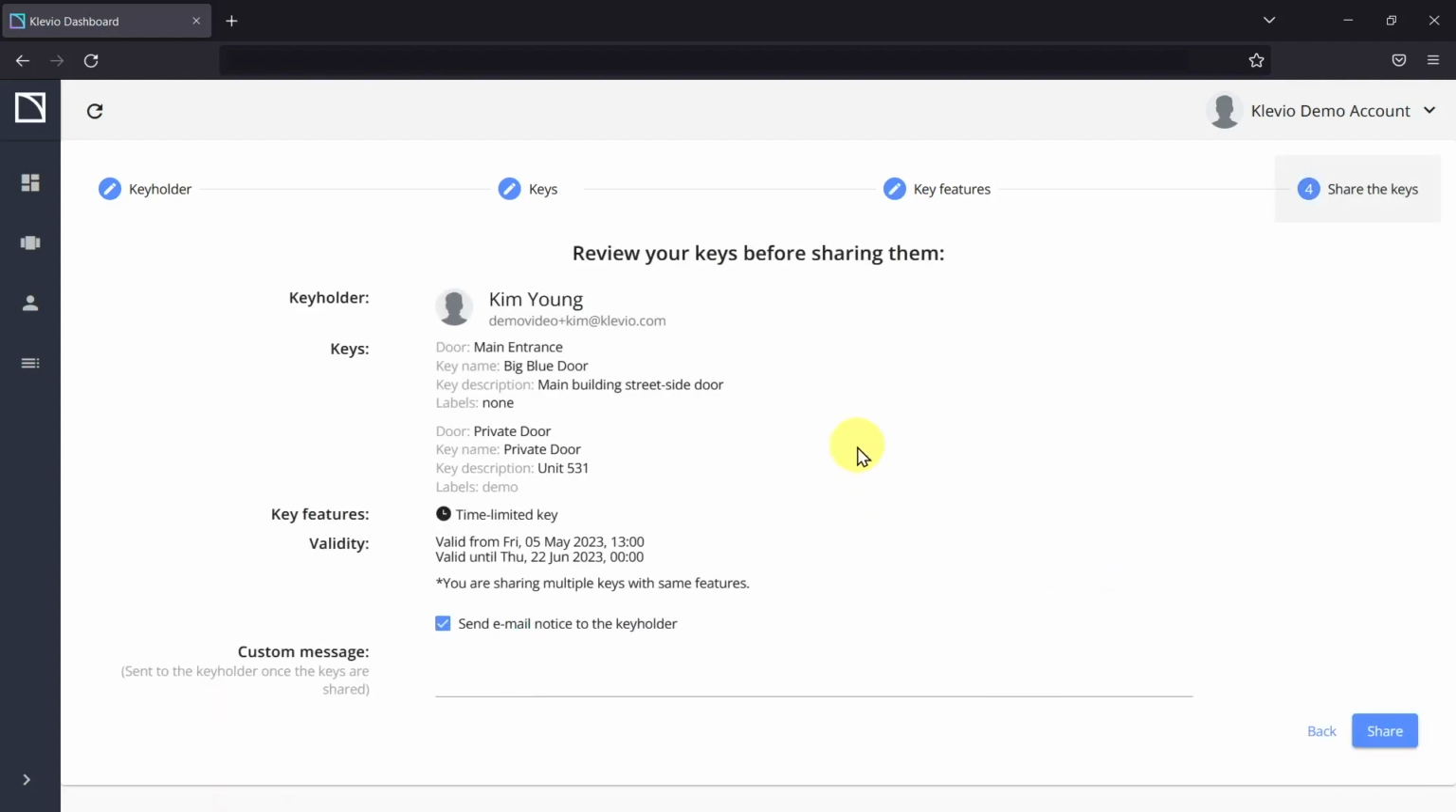We're at the final step now, which is to simply review all this information and decide whether we're happy with it. So, you have the person you're sharing the keys with here, also called the key holder, the doors you want them to have access to, what features the keys have, and when they're valid.